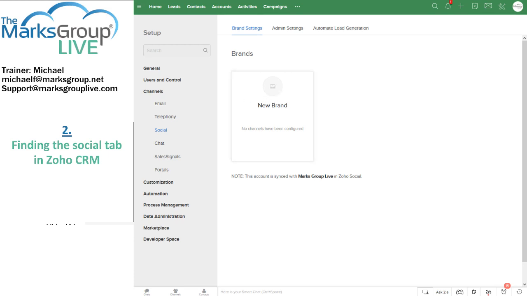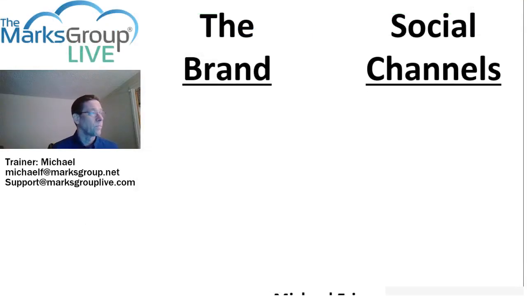Zoho Social uses the terms brand and social channels. It's important to understand these terms in order to figure out exactly what Zoho means when it's asking for certain things. So let's see if I got that here. All right. So there we go. In Zoho, we have what are called brands and social channels.